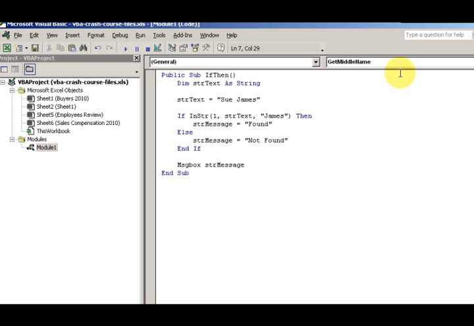So let me press F8. We're going to step through the code here. Sue James is our text. So InStr, I already figured it out. So James is at number 5.